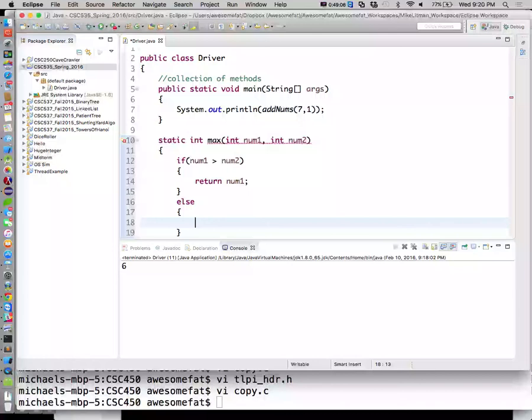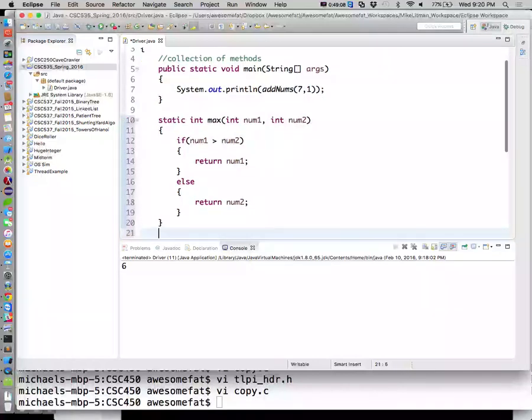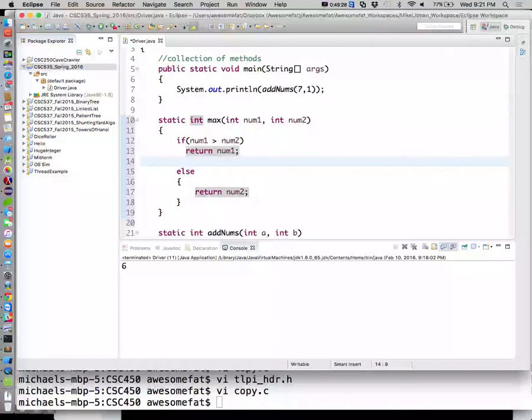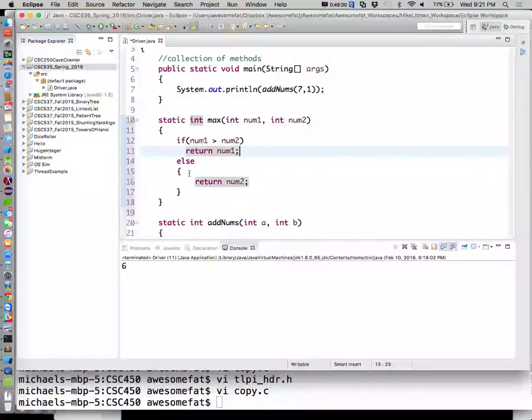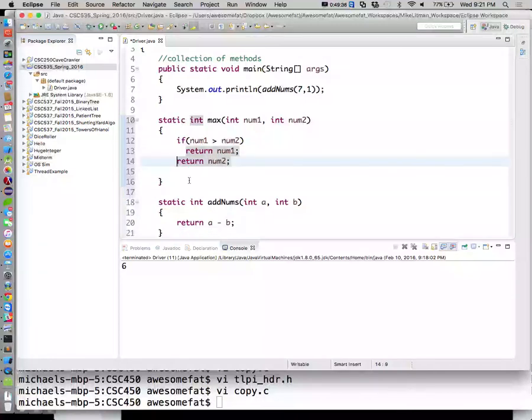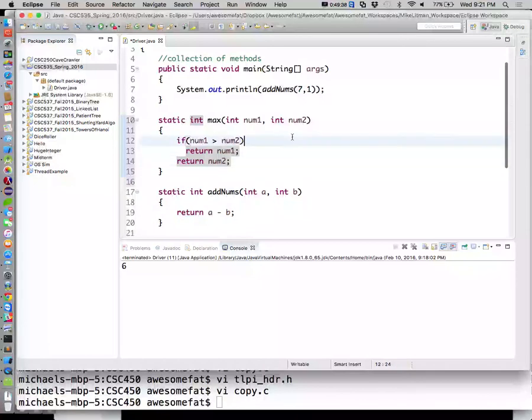Else, return num2. Just like that. Okay, so now I'll take this opportunity to show you something else here. Because we only have one statement following this if statement, I'll write this in a really hard to read way. That is completely equivalent code.